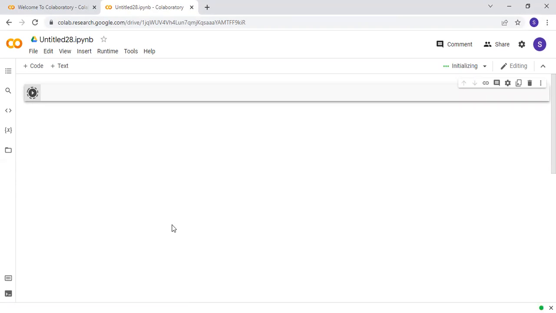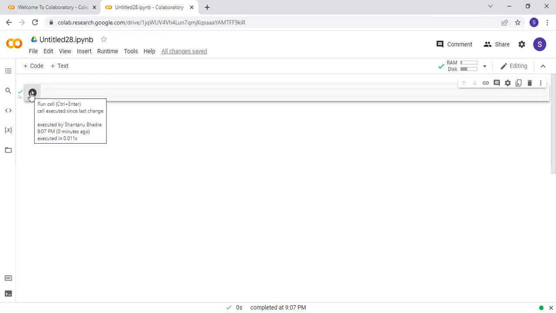So this is a Google Colab environment, and here we will code linear regression. This is the environment where the file, edit, view, and insert tools are given, and this is the editor view where we will code. We will code line by line, and after coding we will run the cell and see the output.